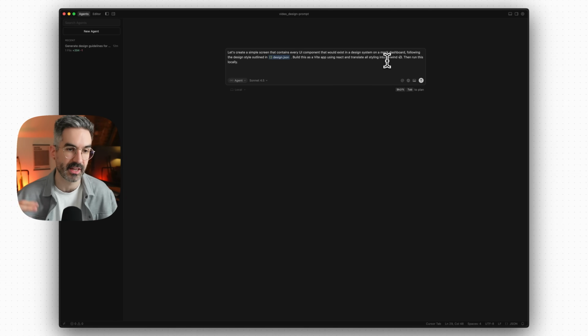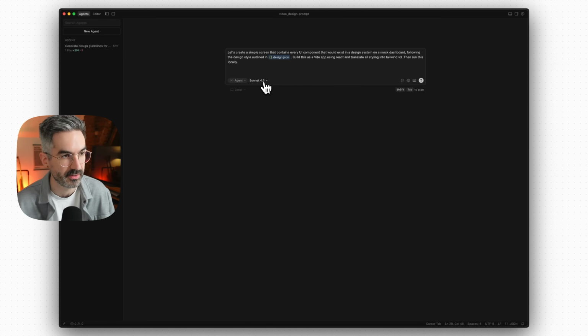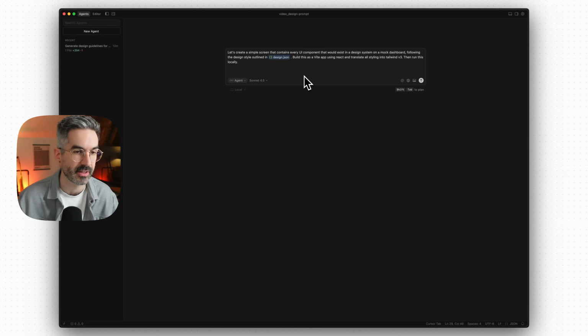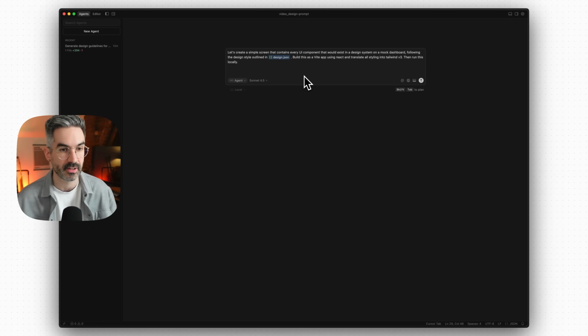So we're basically creating our design system in a really familiar foundation that AI coding tools will know exactly how to use. And then I've said just run this locally, which means just run the project on a local development server so that we can see what it looks like and if we're happy with it. And so we've selected Sonnet 4.5 here as well, because Sonnet 4.5 is generally better for coding tasks like this.